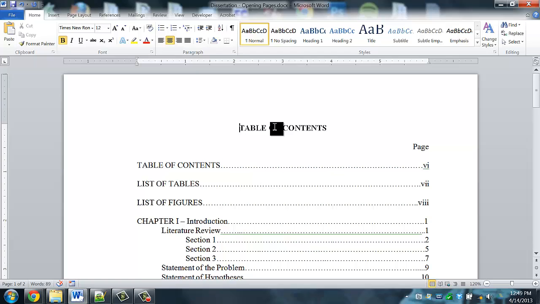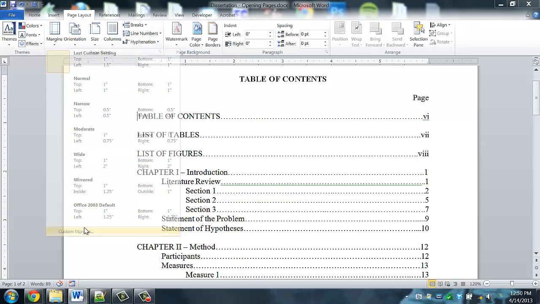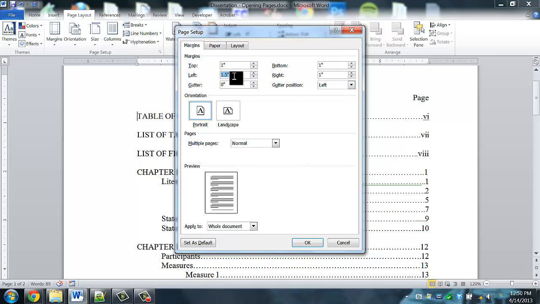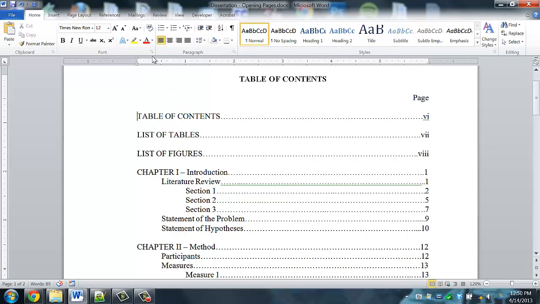So let's start with the top. This is going to be centered, which it is. Page is typically right aligned. That may differ based on what your school's requirements or the APA requirements are. In this case, that's fine. We're right aligned. And you'll notice with page layout our margins are a little different. We have a larger left margin for binding that goes along with this school's requirement for dissertations. So that's fine. Everything else is left aligned to 0 inches. As we can see here, we are left aligned. So that's what we want.